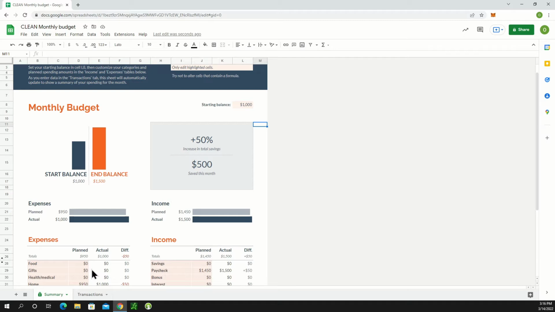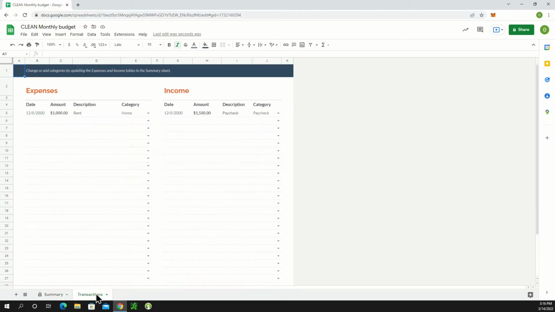Let's begin with the transaction spreadsheet. You can access it by clicking on the transaction tab on the bottom of the screen. To delete the sample expenses for rent and paycheck, click on the number 5 to select the entire row. Then click on delete values from the edit drop-down menu.